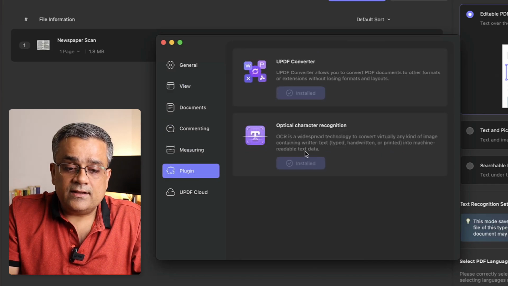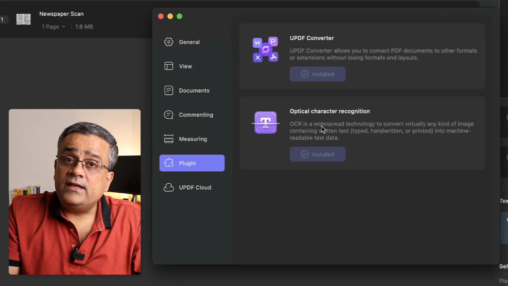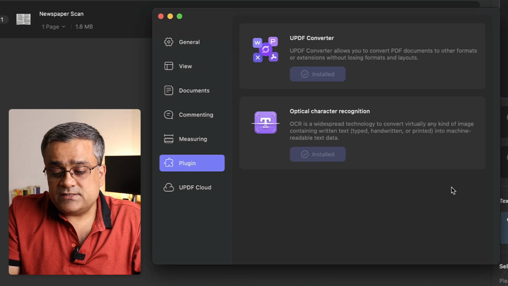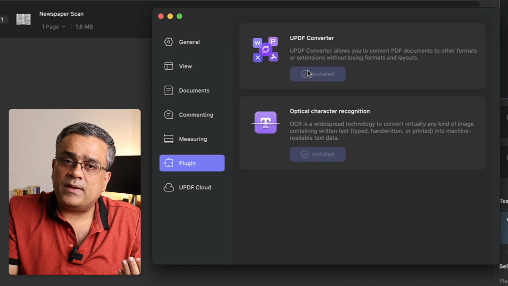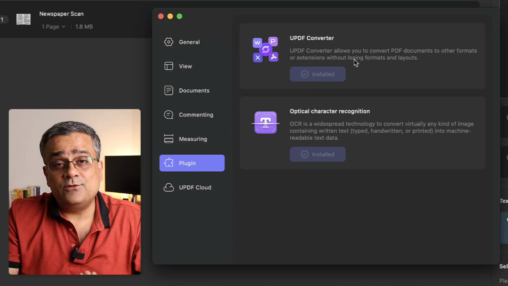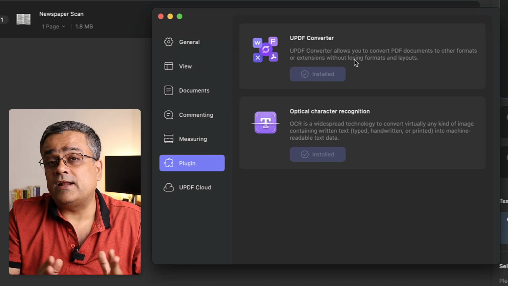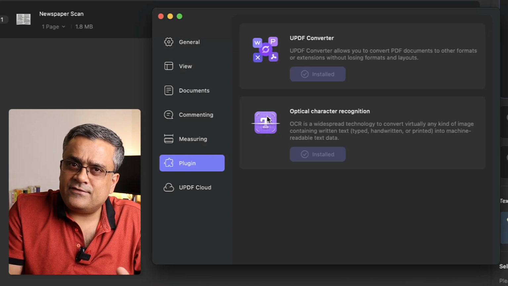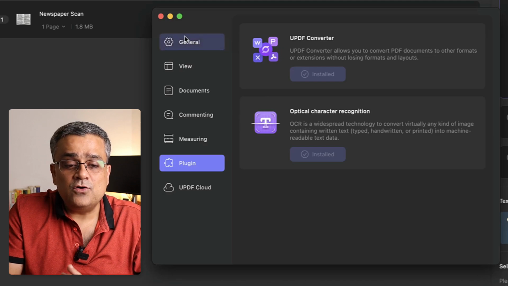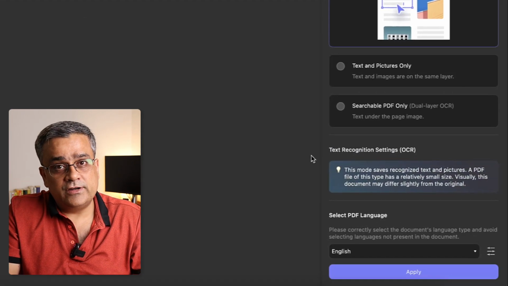So if I go there, the OCR-related plugin you need to install. Otherwise, if you click on apply, it will pop up and there you can install. So two different plugins are there. One is the converter, where you can convert a PDF to different other file formats. And this is for OCR. This I have already done, so that's why I thought of showing you. Anyways, you will get a prompt if it's not already installed.